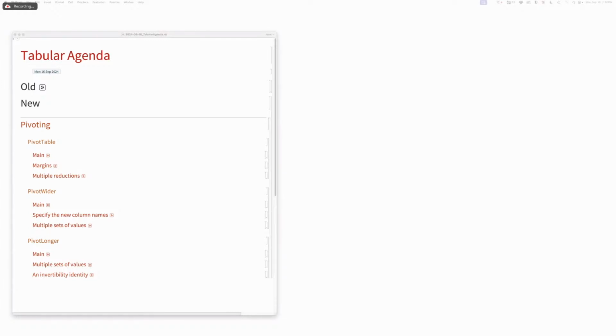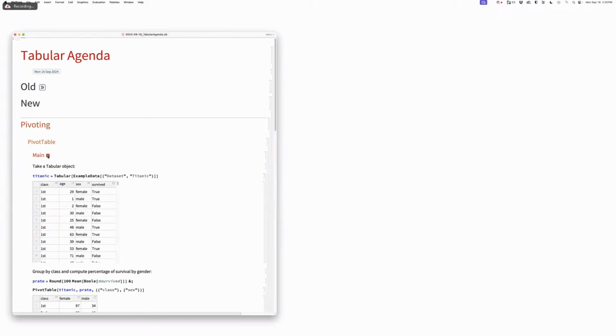Okay, hello everyone. Welcome to yet another design review about Tabular. And today we are pivoting to pivots or something. All right, let's take a look at this.